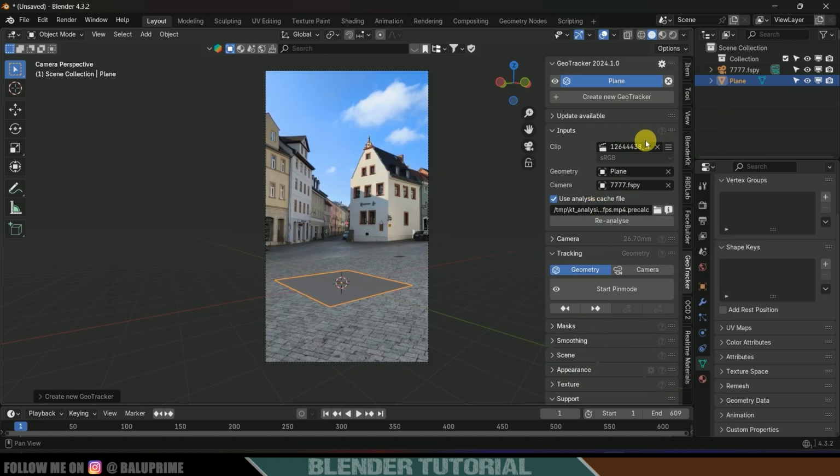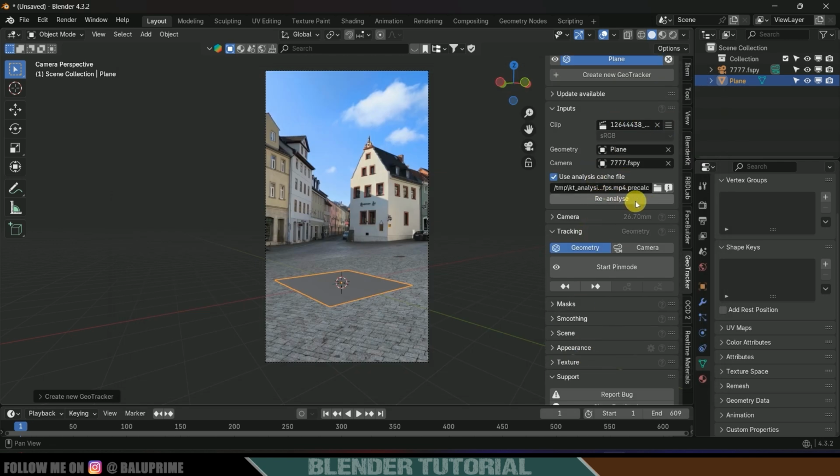So once the footage is loaded, you will get analyze option here. Here I am getting reanalyze because I have analyzed the footage already. So click on the analyze option. It will ask for the frames. So here total footage frames is 609. So I will reduce this to 300 and okay. So it starts to analyze our footage from 0 to 300 and 300 to 0.